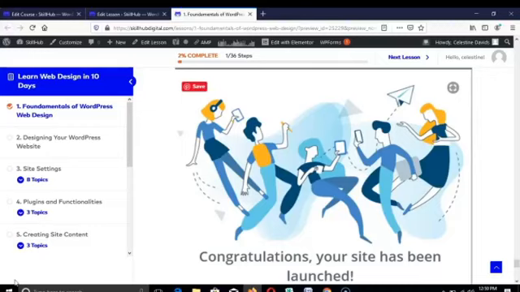So whenever you want to visit the dashboard of your website, that is the back end of your website, where you will be able to customize your website, add features, and do whatever you want on your website. You can simply just come to bluehost.com and click login. So once you do that, you'll be taken to your Bluehost account area.